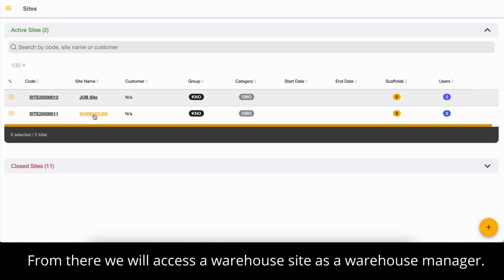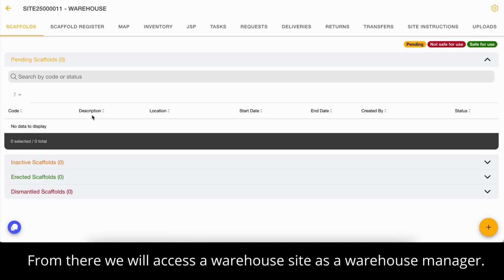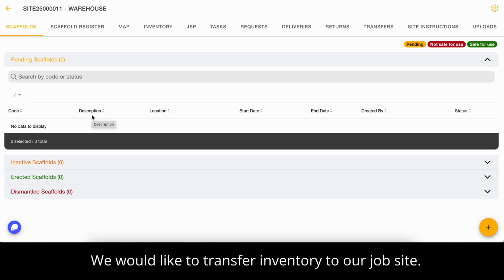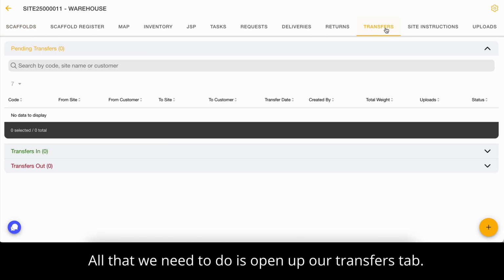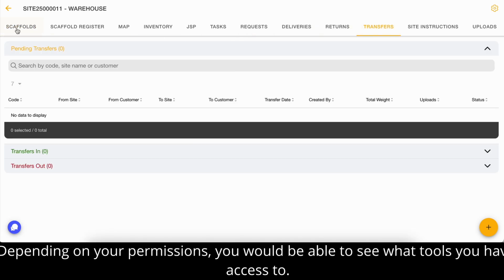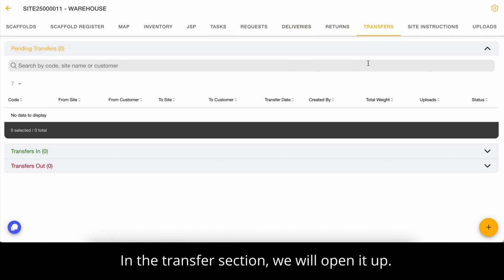From there, we will access a warehouse site as a warehouse manager. We would like to transfer inventory to our job site. All that we need to do is open up our transfers tab. Depending on your permissions, you would be able to see what tools you have access to. So in the transfer section, we'll open it up.